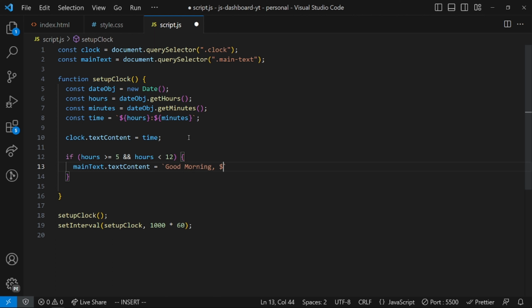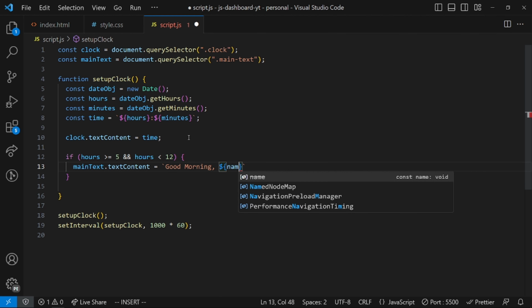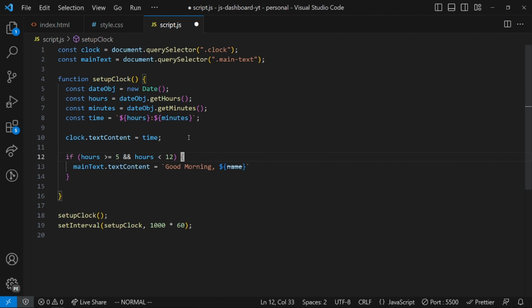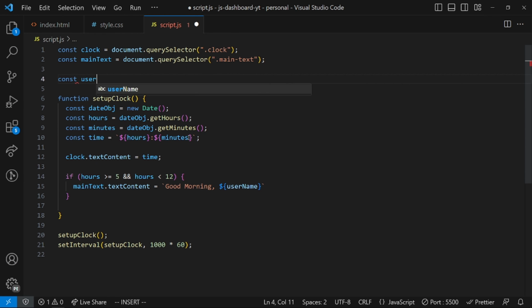Okay, actually let me type my name in a variable. Username, I'm gonna store the username in a variable.